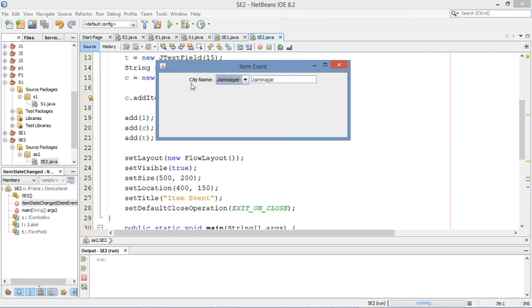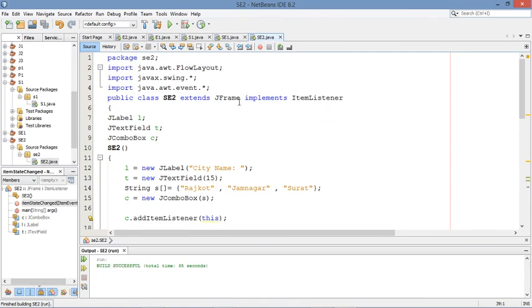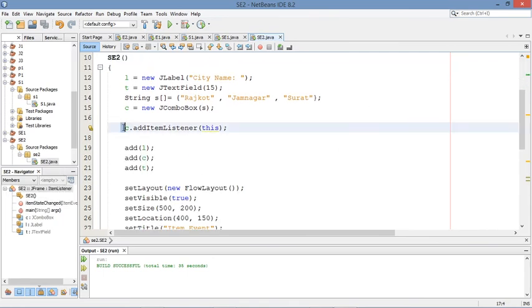Simple. So what we have done in this program, just create a label, one combo box and one text field, add all these components in this frame, right? Set title, item event. Okay, now register, as we know, over here I am selecting the item, that's why this is the item event, and that's why I implement the item listener, right? Next step, register your event with source.